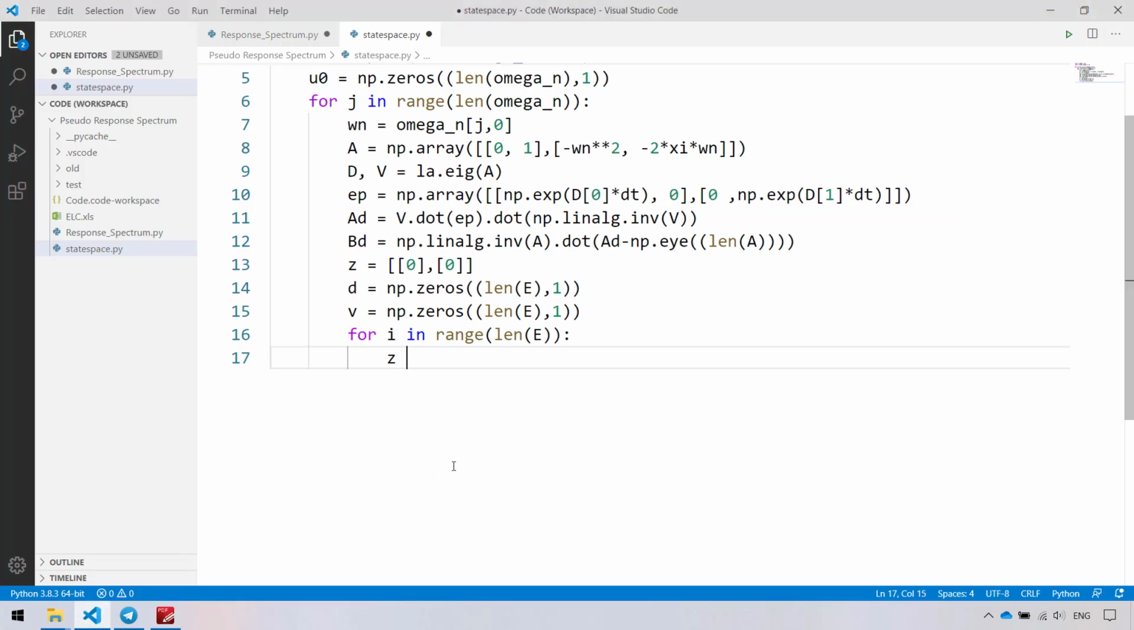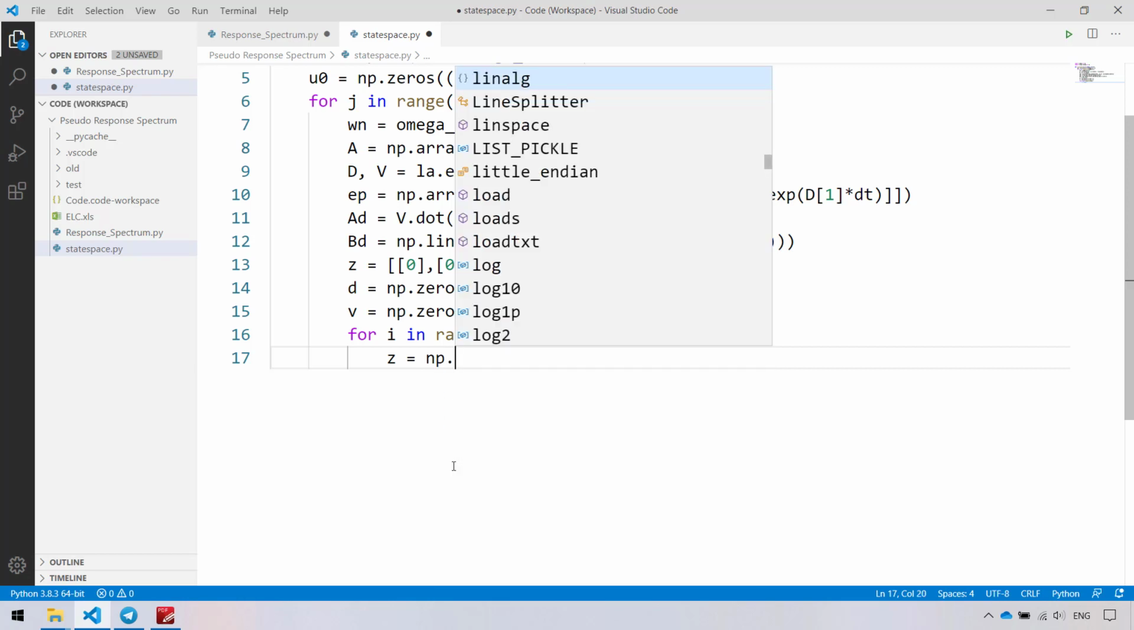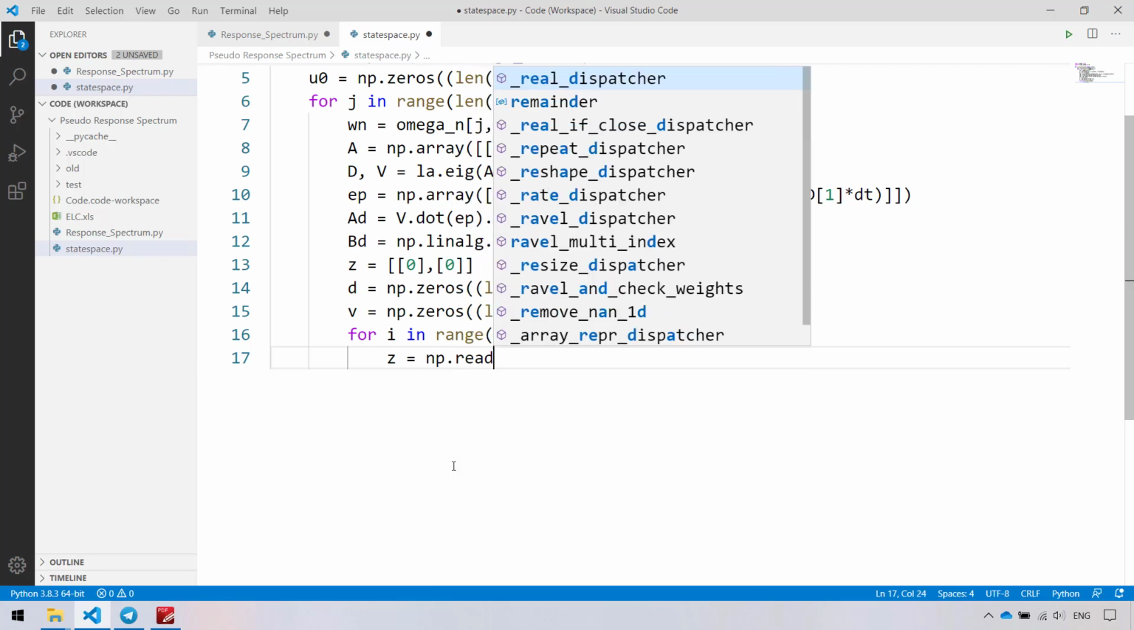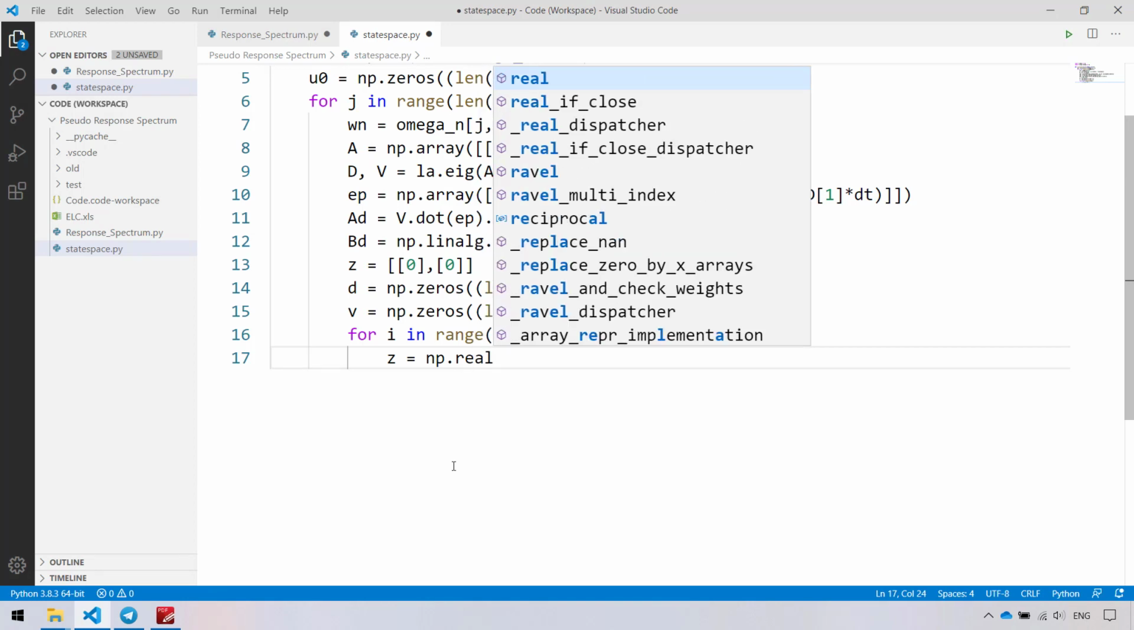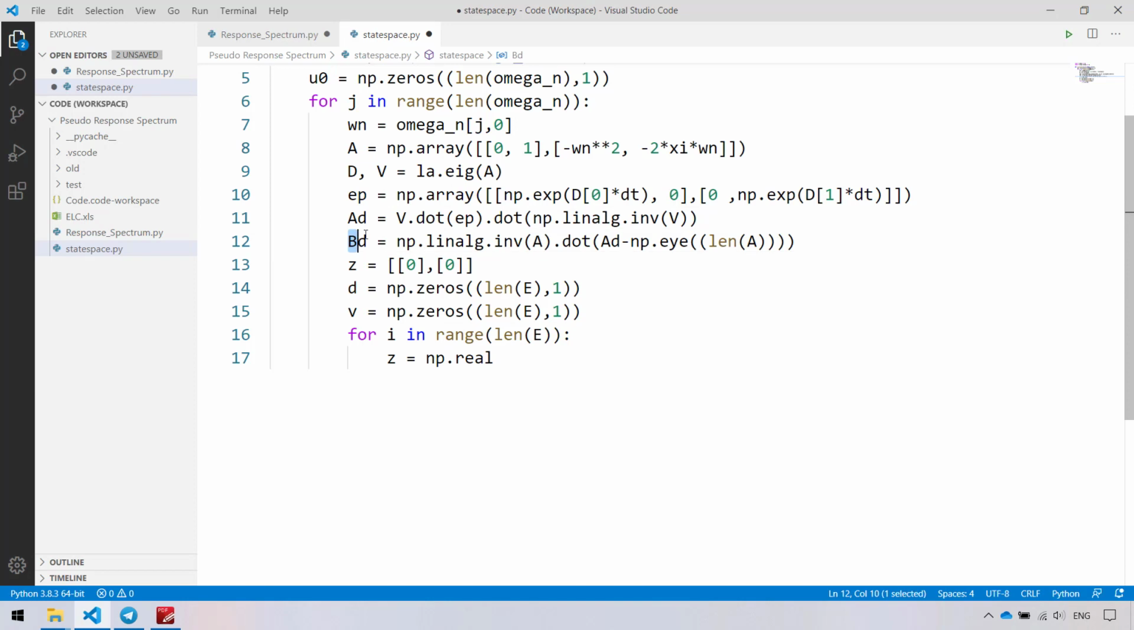So we just say Z equal to, okay, I will define the real number from this matrix first, because when we find the eigenvalue of the matrix A, it will turn into a complex number, but we only need the real part of the complex number.